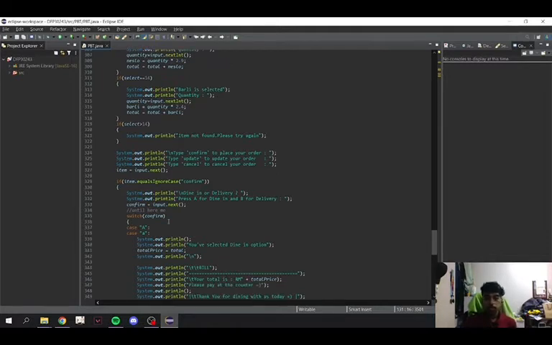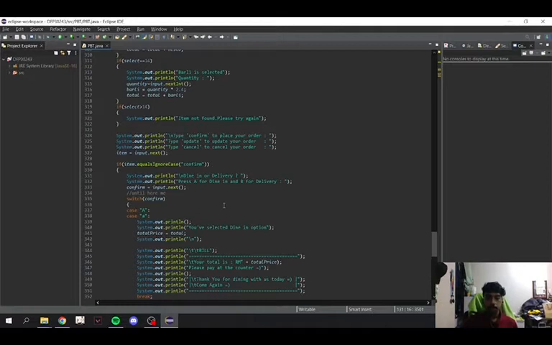Then confirm equals to input.next, and that is where I explain my part of the coding. Next, I'll pass it on to Suresh. He will be explaining the rest of the program and the output as well. So that is all from me. Thank you.